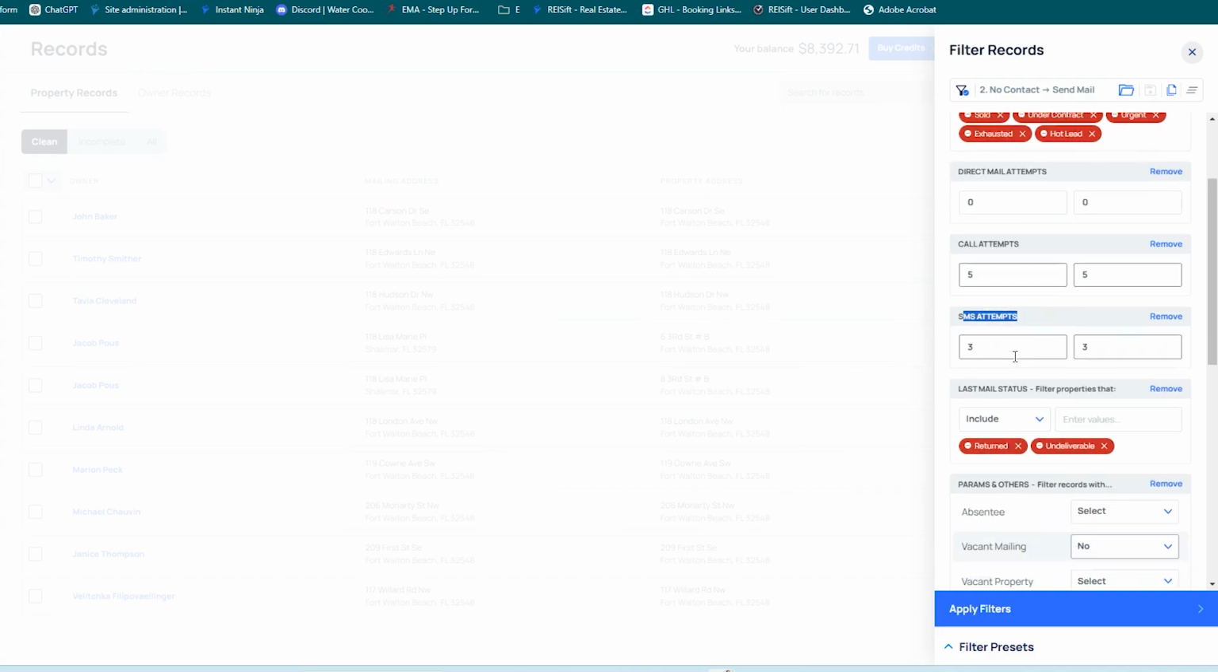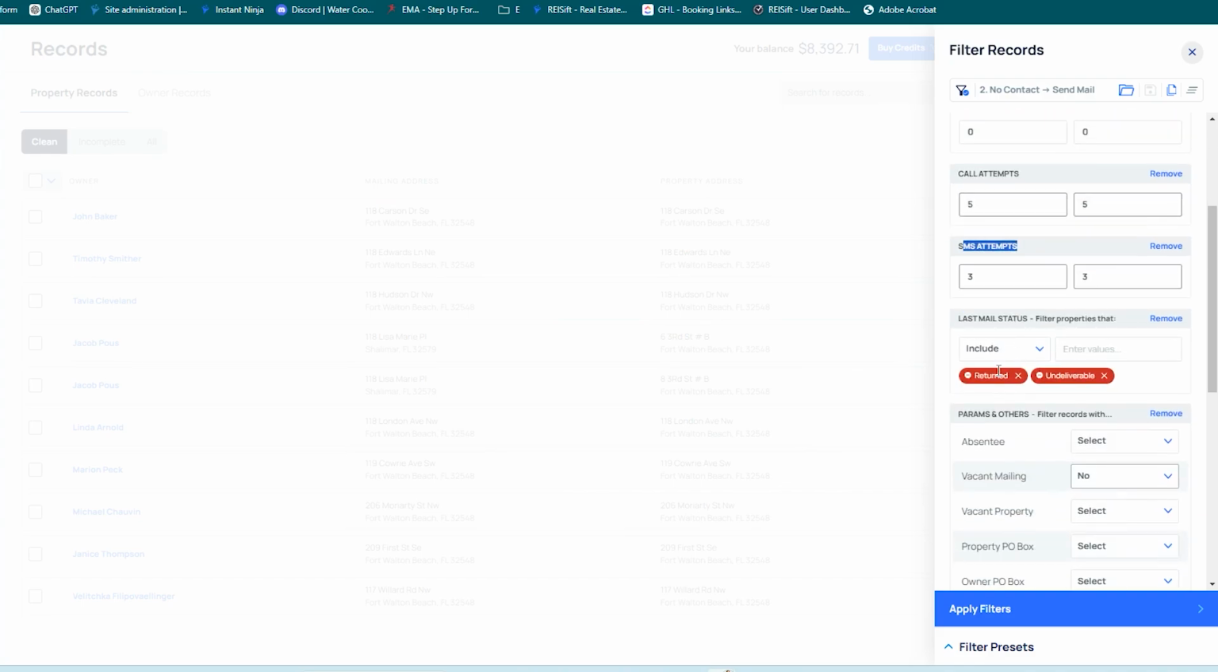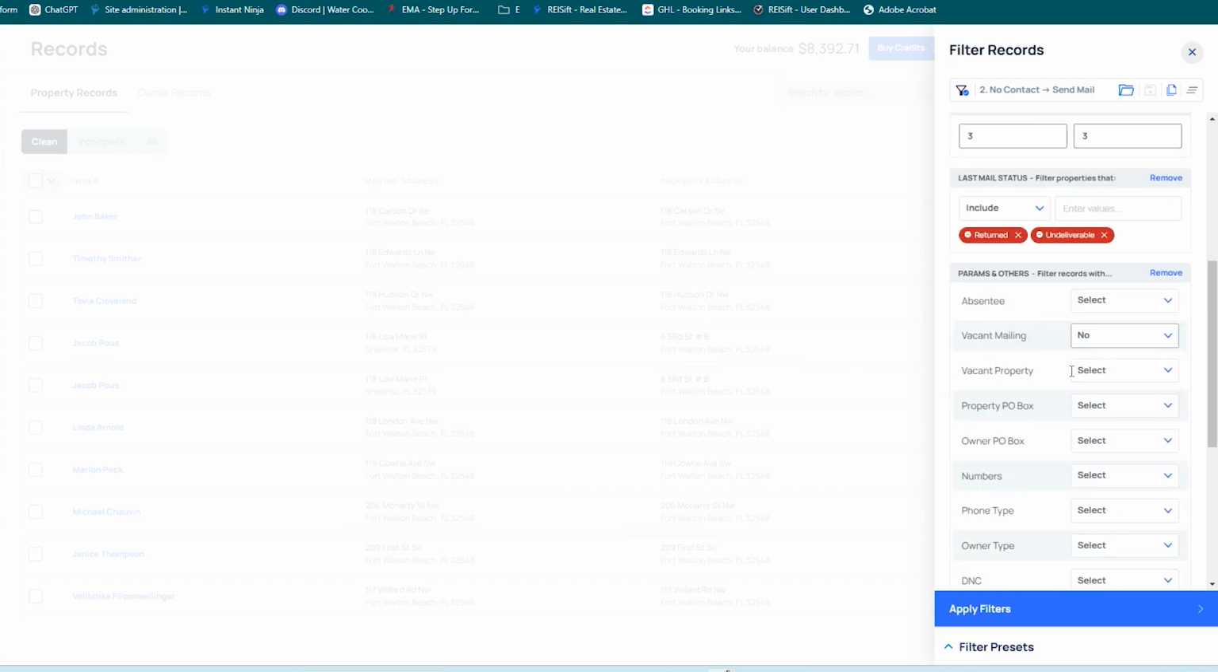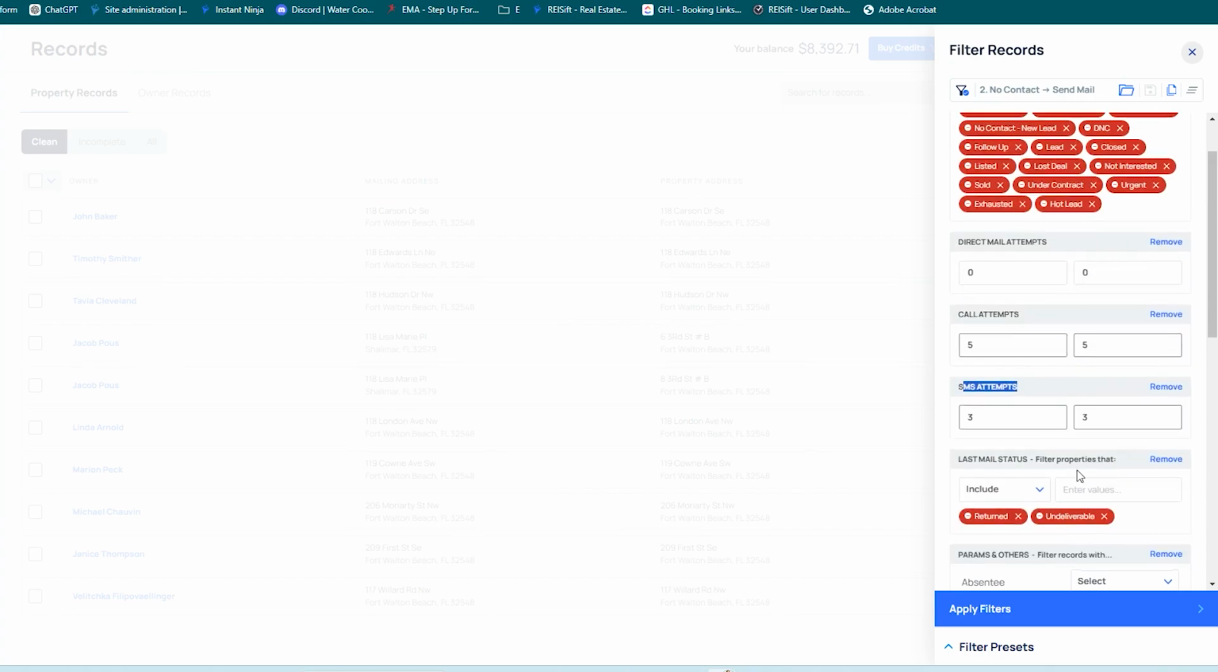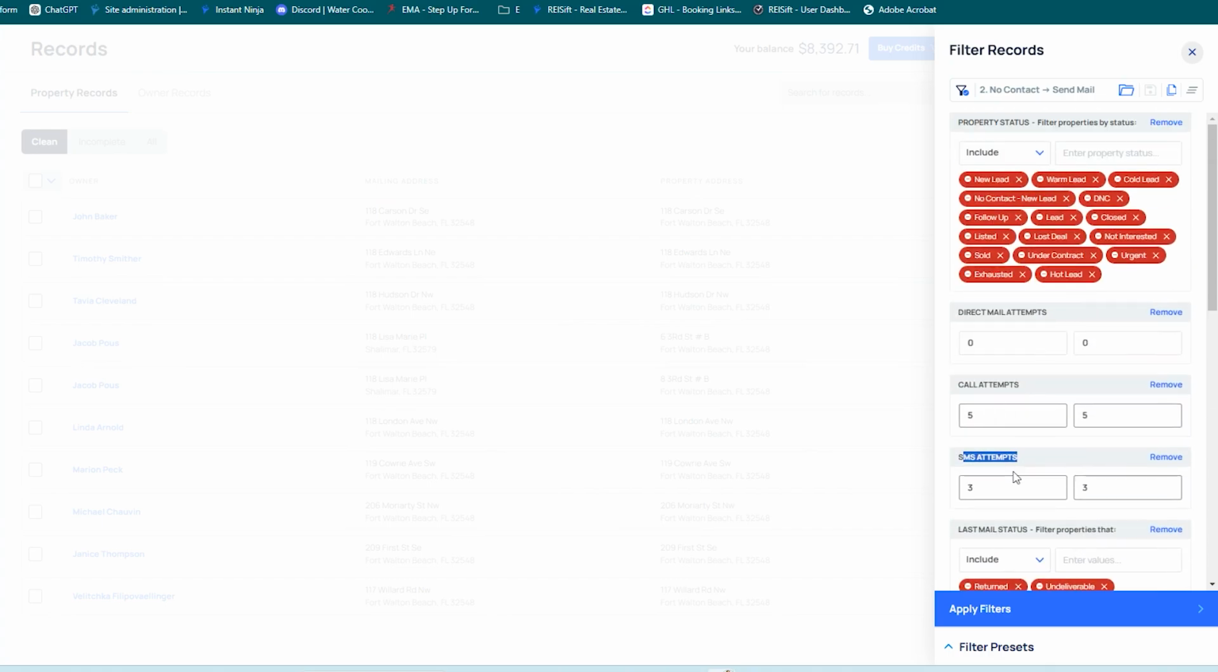marketing you do. We're still going to say don't include returned or undeliverable in the last mail status. And for this one, we'll still do vacant mailing is no, but we do not have numbers or skip trace filters here because these are people that we do have numbers for. We know that because we've called and texted them. So you would apply this filter to find those records where you've done the maximum number of marketing attempts you would like to do, but you have not gotten contact and you want to send mail.